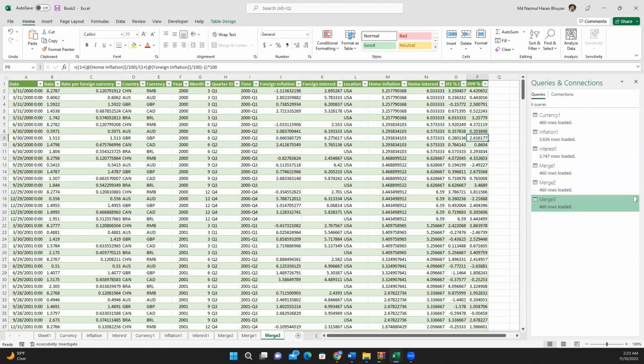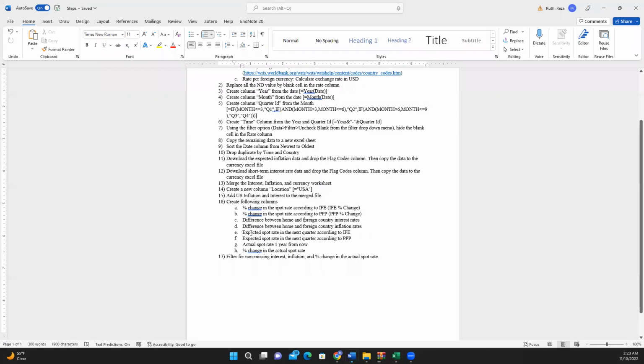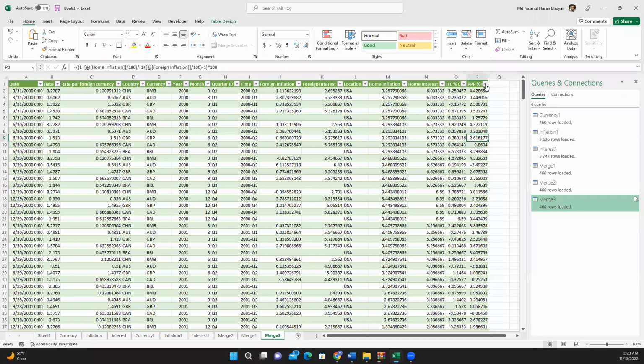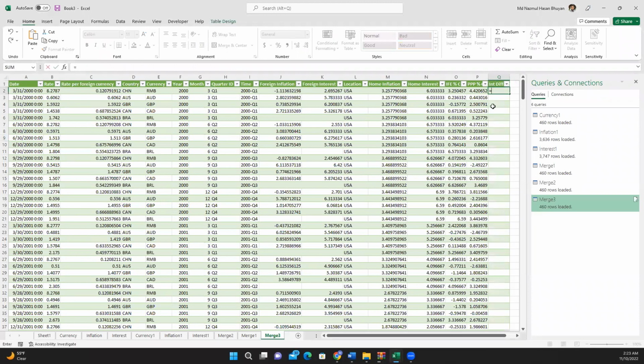Now, the next column I want to create is the difference between home country and foreign country interest. And I'm going to give it this name, interest differential. So it is equal to home country interest minus foreign country interest.